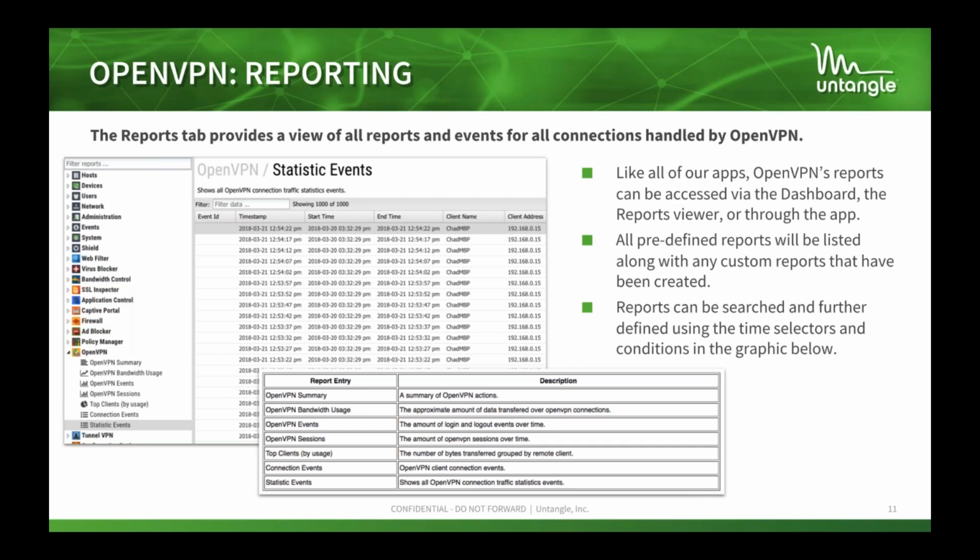I did want to touch real quick on OpenVPN's reporting. The reports tab is going to provide a view of all the reports and events for any connection handled by OpenVPN. Like all of our apps, OpenVPN's reports can be accessed via the dashboard, the reports viewer, or through the app itself on the little view reports link. Any predefined report is going to be listed along with any custom reports that you've created or customized and saved.